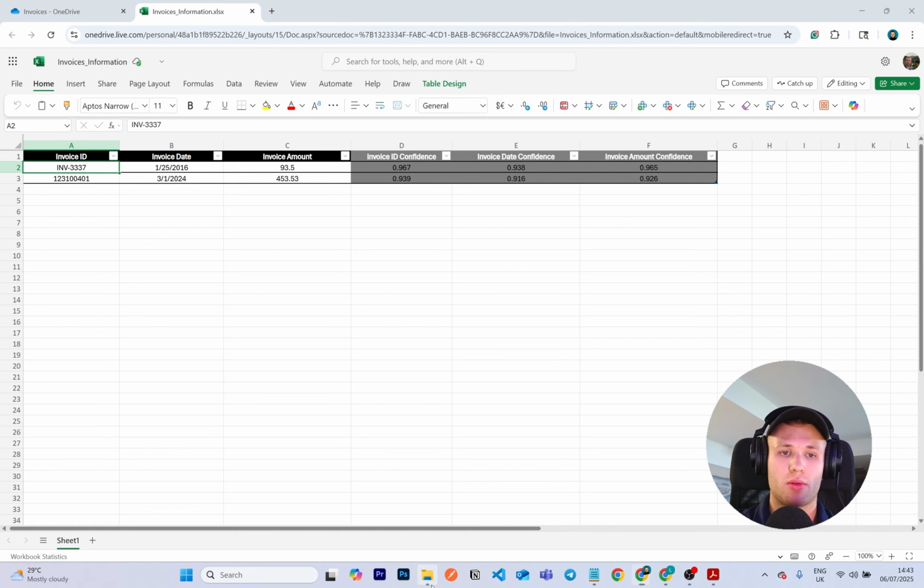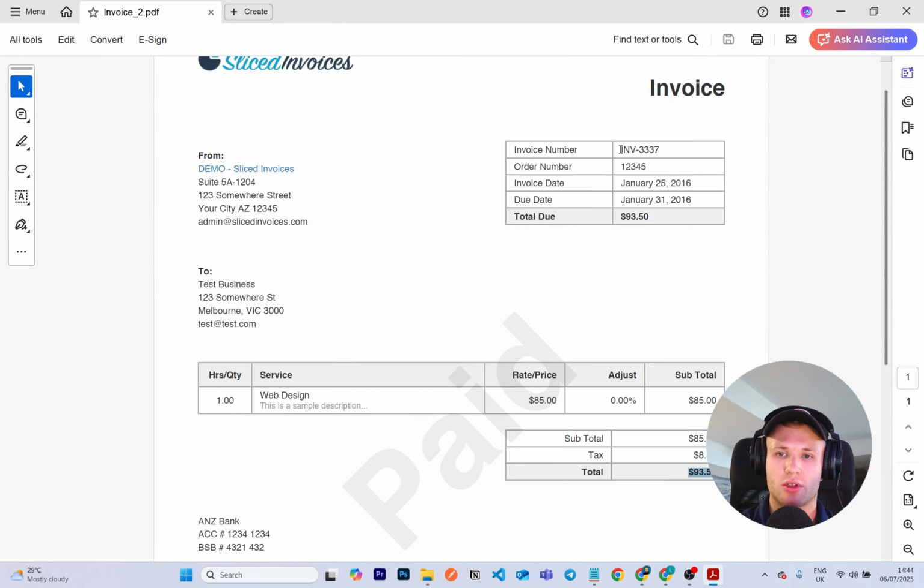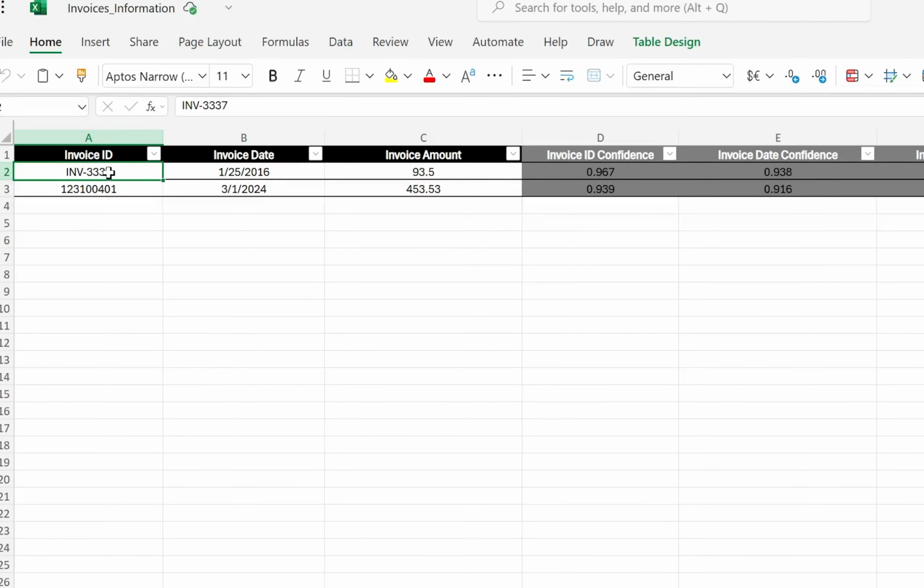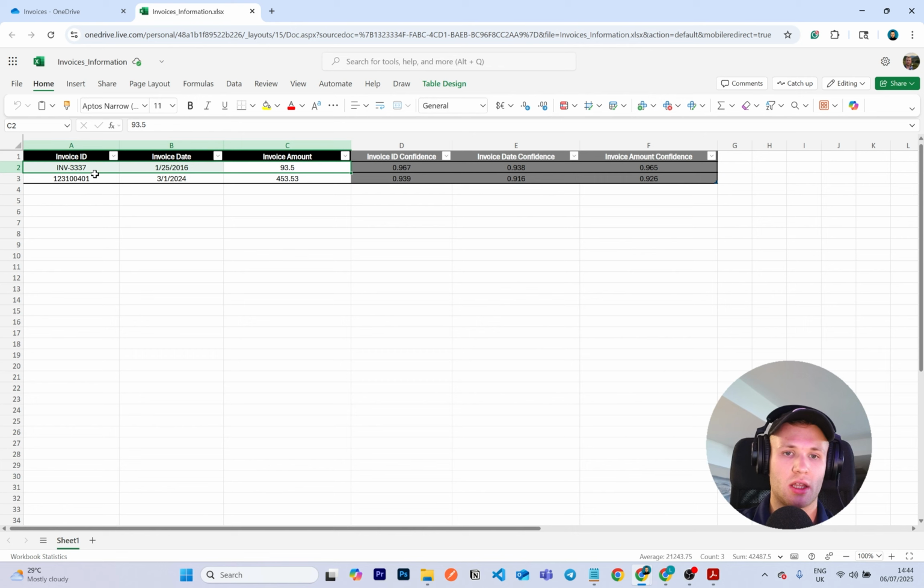And for example, if I open the first invoice, you would be able to see the invoice ID, the invoice date, and the total amount. And if I look at the first record, these are exactly the numbers that were in the invoice file.